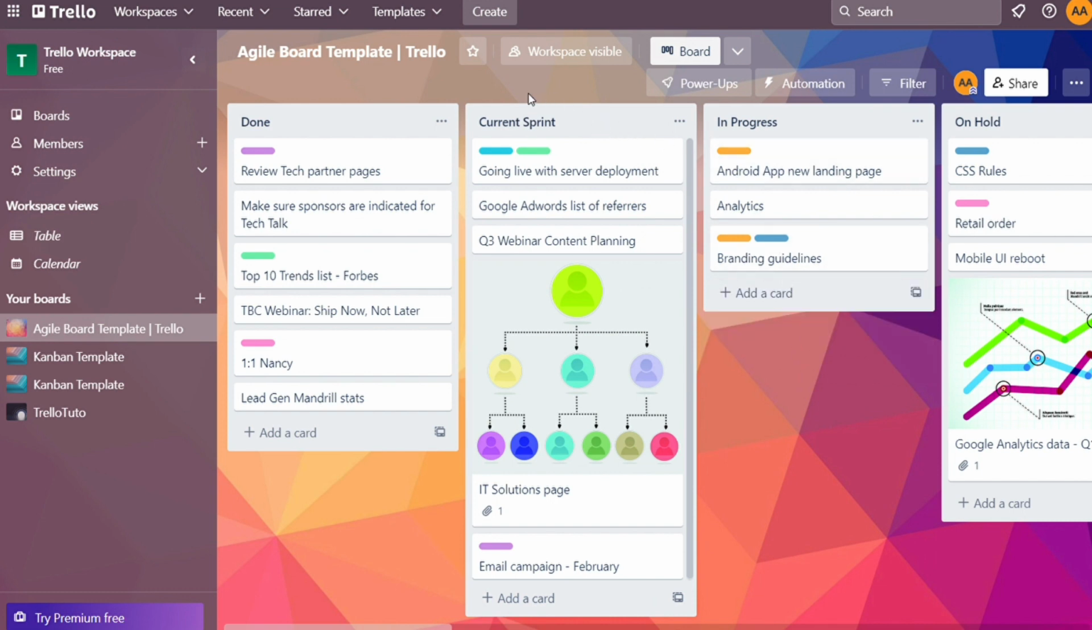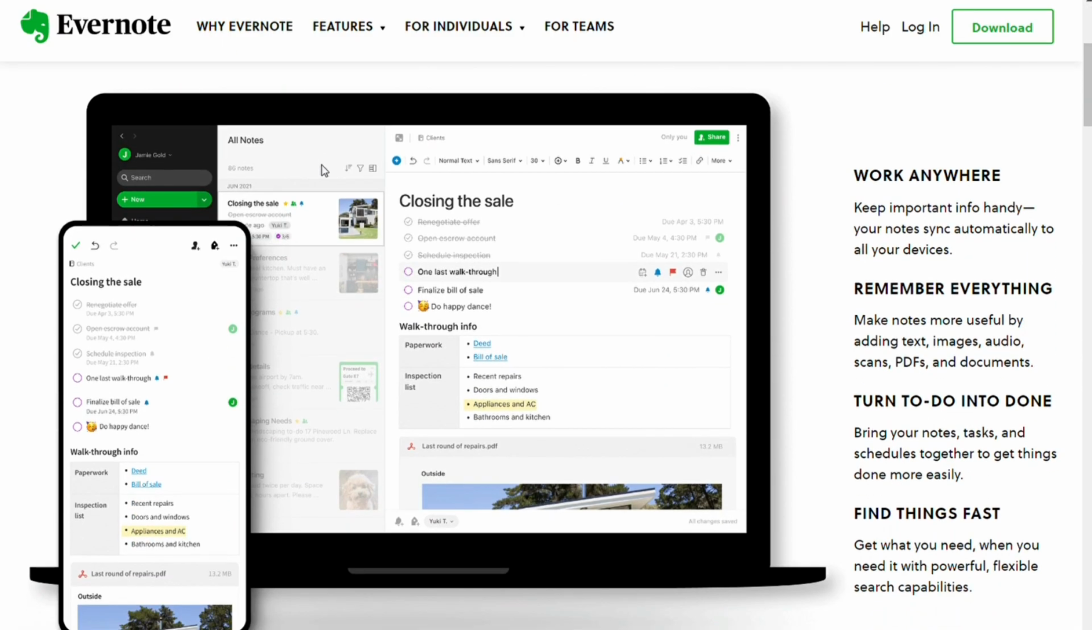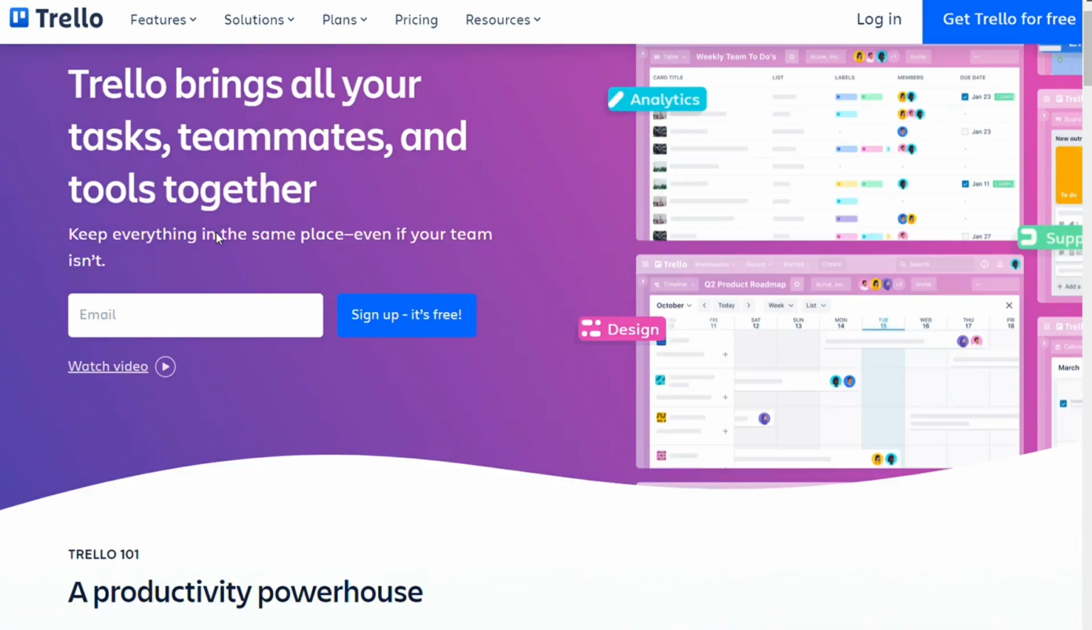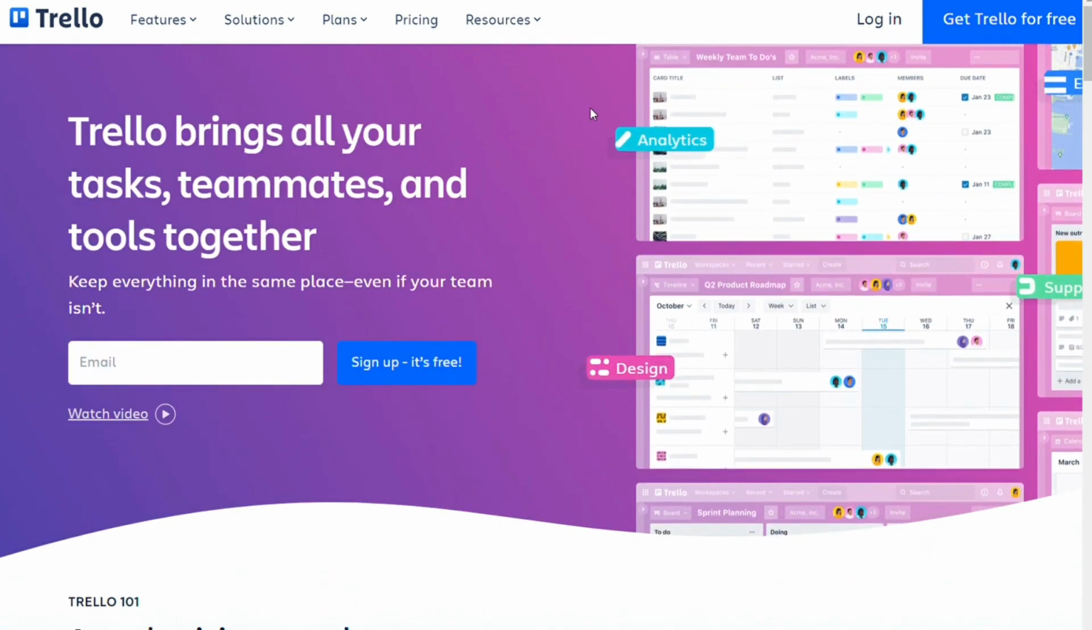In the battle of the platforms, this really is an unfair match as Evernote and Trello are essentially in different weight classes. Their main functions and target markets are widely different. Let's find out more about these platforms.